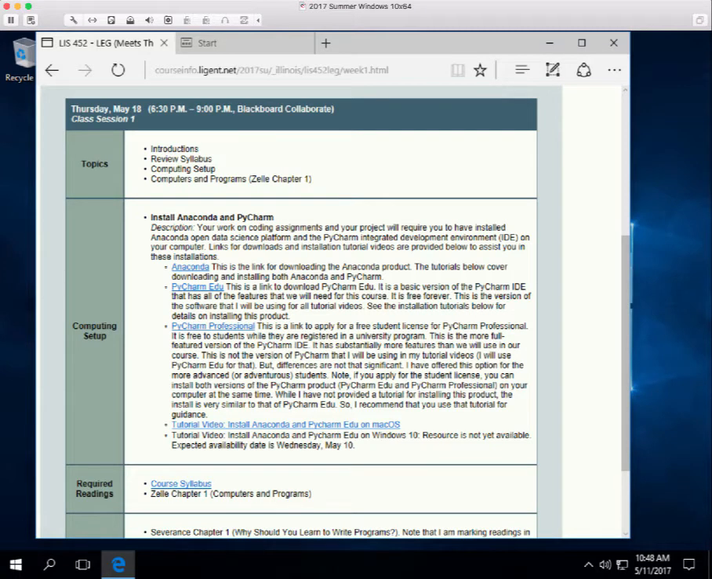Welcome to my tutorial on installing the Anaconda and Pycharm software on Windows 10.